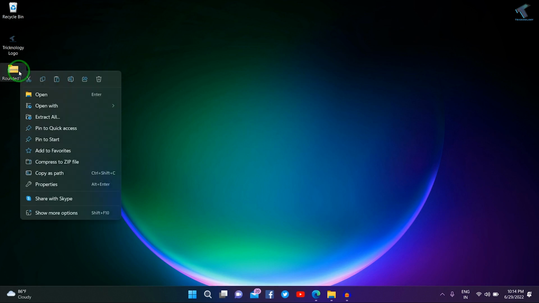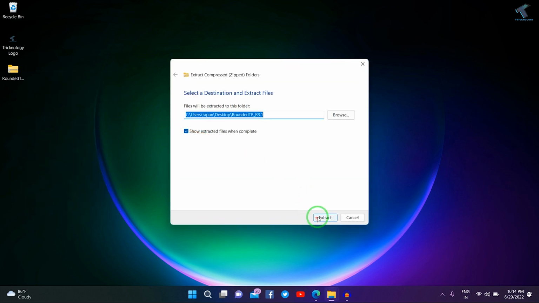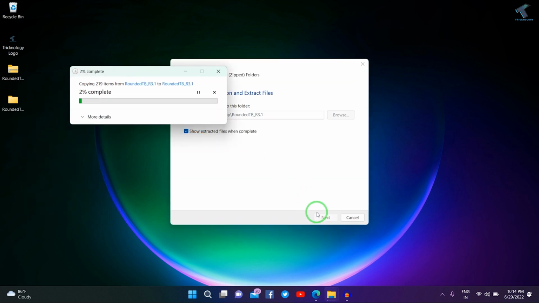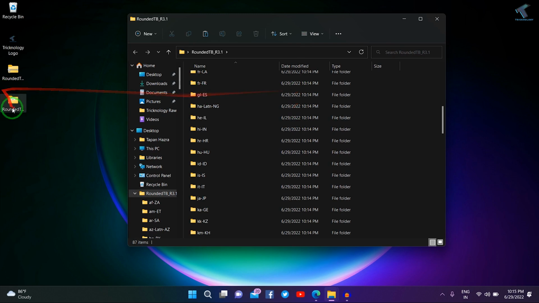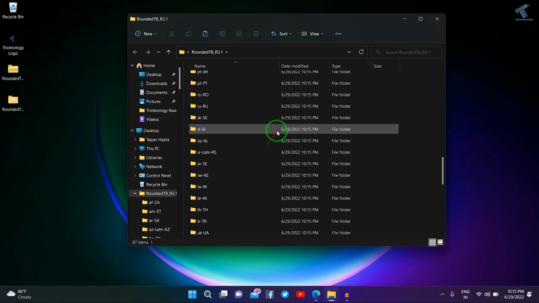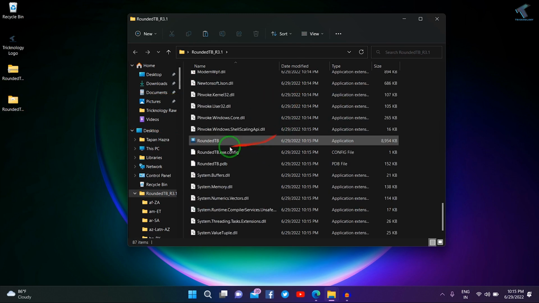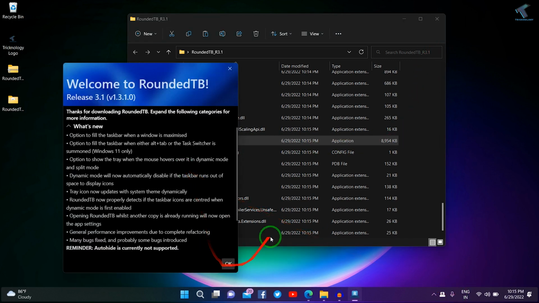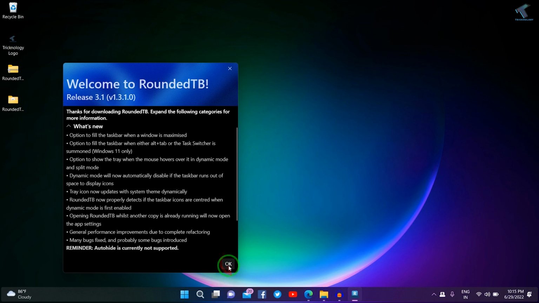Right click on that gif file after download and click on extract all. Now click on extract. Now what you have to do, you just need to open that folder which you have extracted on your computer, and after that you just need to double click on this rounded TV application over here. Just double click and it will open automatically.